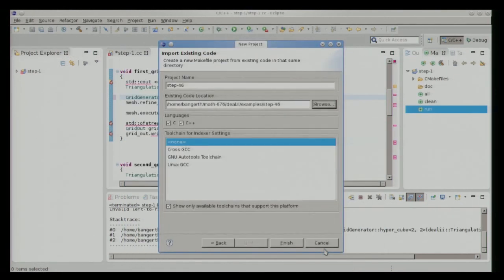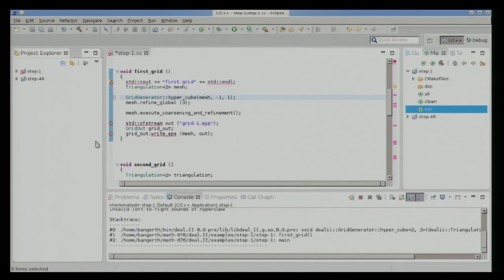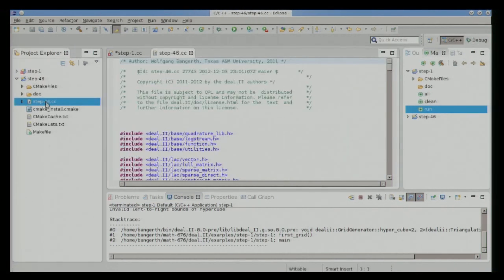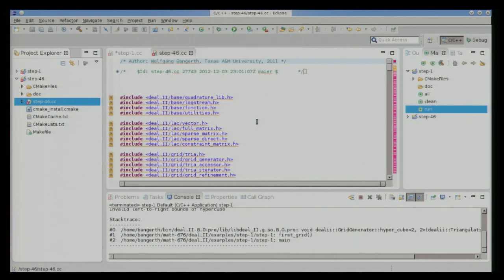Okay, and finish. So now I have 2 of these projects, and what you see is that I can expand them here. It also has a file step-46, which is a lot longer in this case, for example. Again, it doesn't know the locations of the header files. I can add this again. Let me minimize this one here.